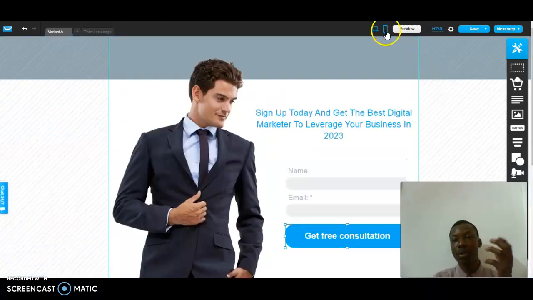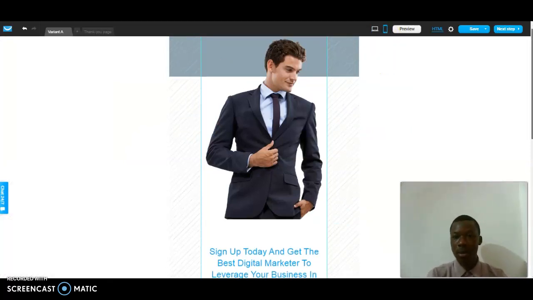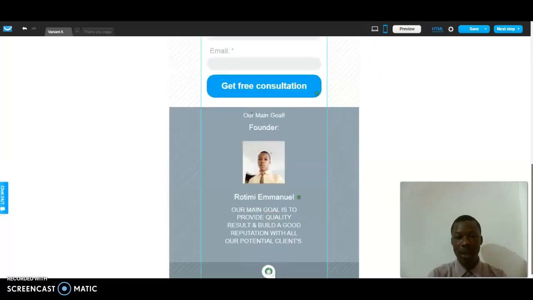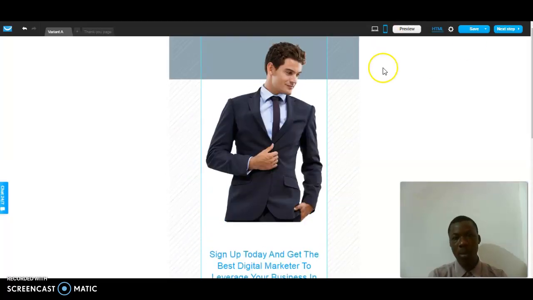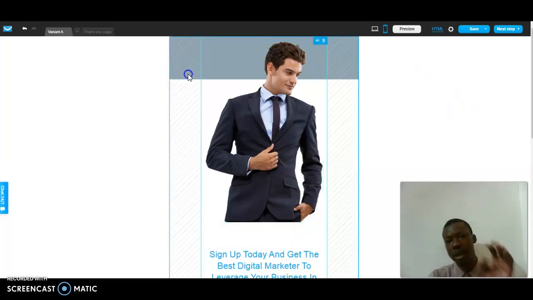So I need to click mobile page. How are we going to click on mobile? This is how we're going to click on it. Okay, I like it the way it is, but if you want to edit everything, if you want to add your own image here, you're going to click on the image. As you can see, this is replace, this is edit. There's a lot of things you can do here. If you want to change the background color, there's a way you can do it also. You click on the background and you click on the color section. But right now, I'm not doing that.